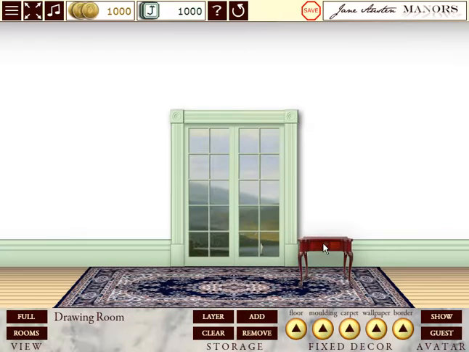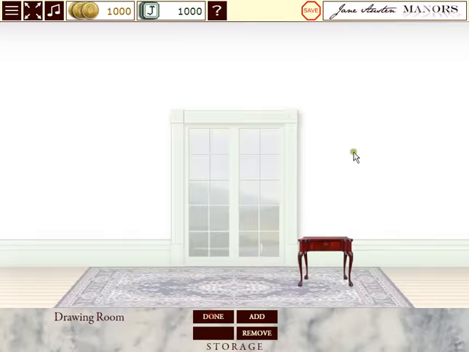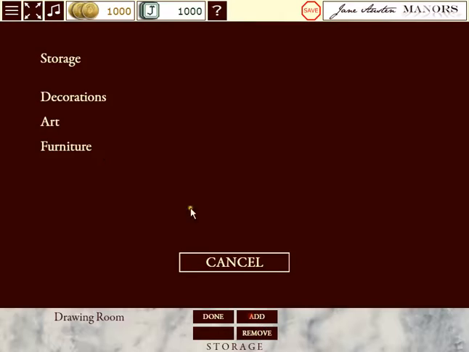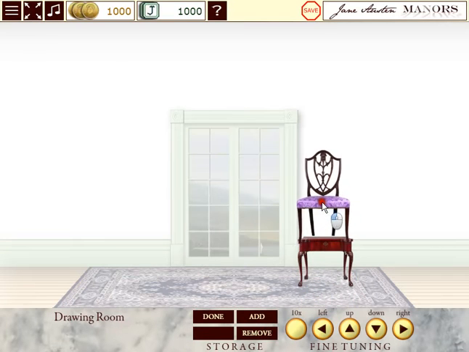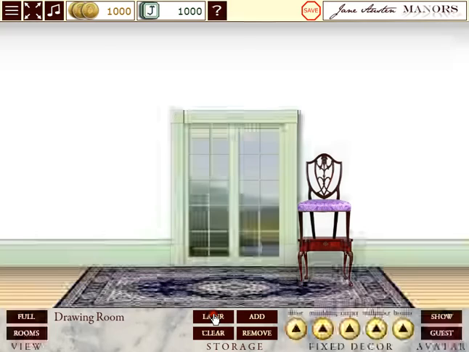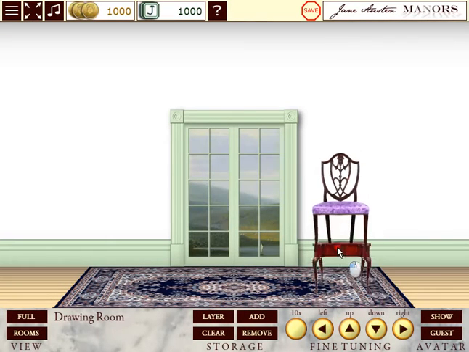All right, now let's do something a little weird. We'll select the table, click on the Layer button to go into layer mode. Now we're going to add the chair to the table. You can do that, right? Click Done. Now the chair is stuck to the top of the table.